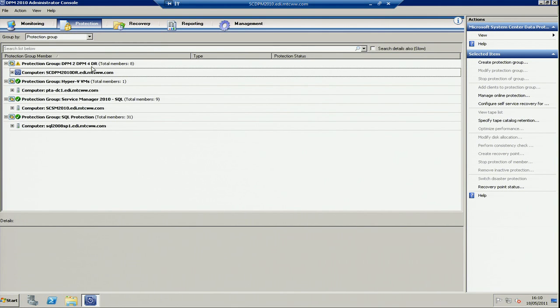But DPM to DPM for DR, because we give away the DPM server, the actual server that's doing the backup jobs, you can put them all over the place if you want. And DPM to DPM for DR, imagine the scenario. I've got a site in Seattle. I've got a site in Las Vegas. So I've got two sites separated by a geographical boundary.